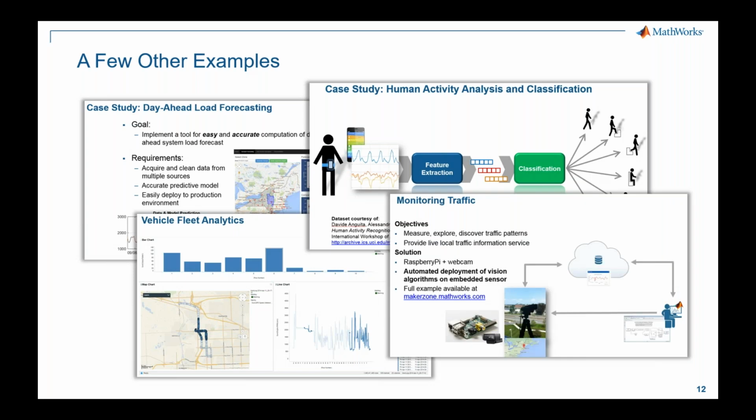And another example was built in our MathWorks office to monitor traffic. So this is a webcam which could directly be interfaced through MATLAB to check the traffic on the road outside our office to see when the peak traffic movement was.